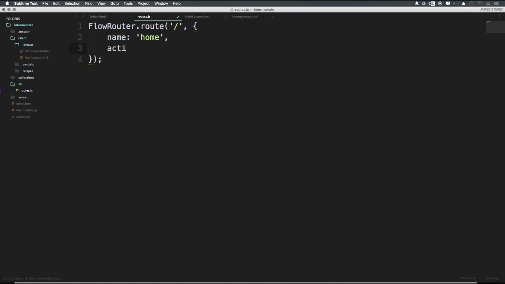Now next we need an action. This is what's going to happen once we hit this route. We can use this syntax where we simply just have parentheses and then open and close curly brackets like this. And this is going to run this function, and this is going to use this action. Now we can simply say BlazeLayout.render. And we're going to then pass it in the name of the layout. Since this is the home, we want to use the home layout. Wrap that up with a semicolon. So this is basically saying once we hit this route path, then render this template.